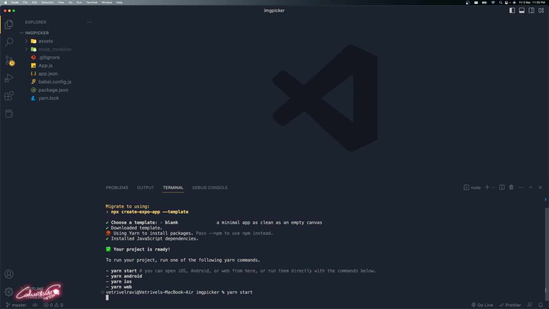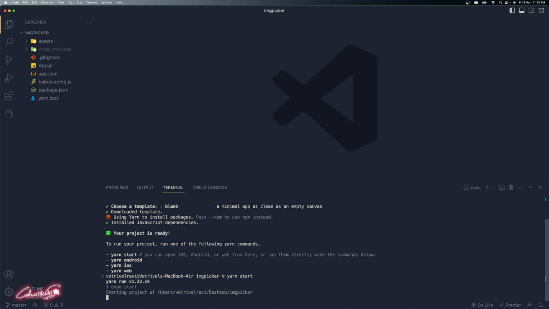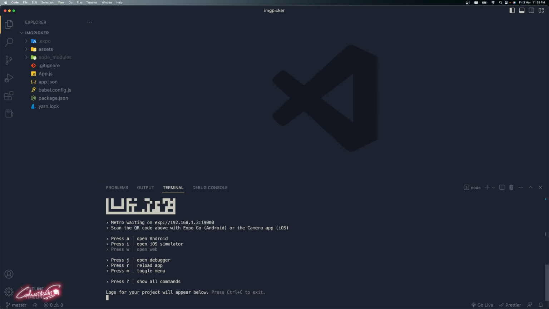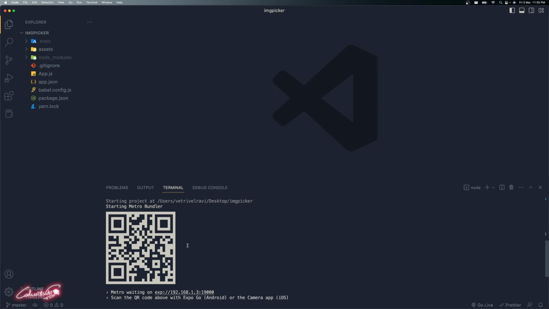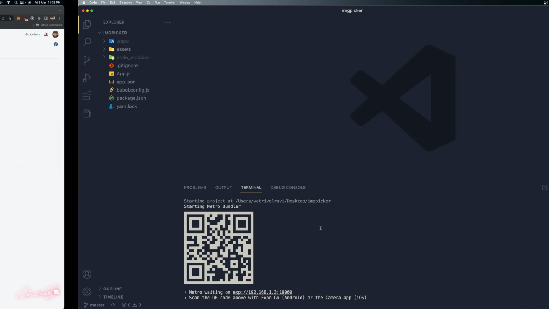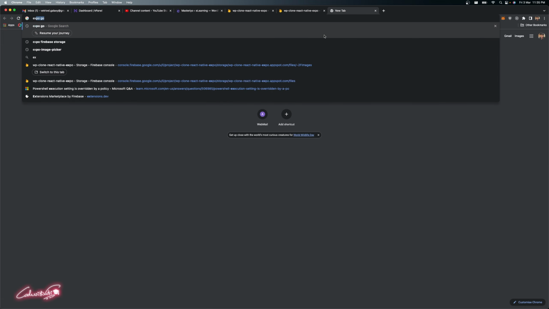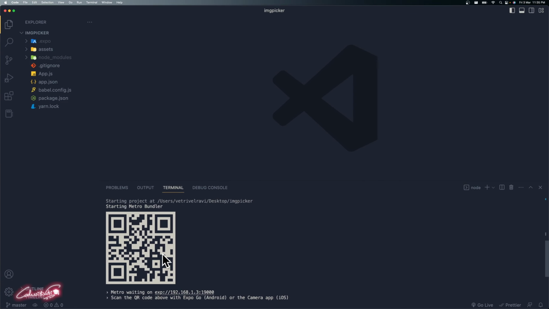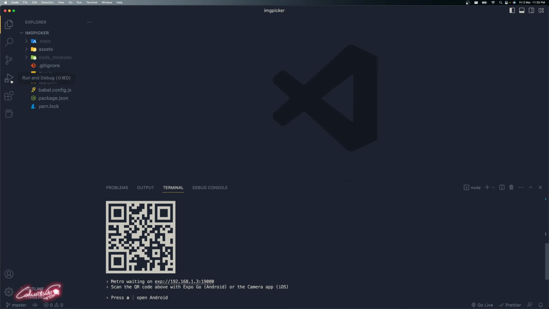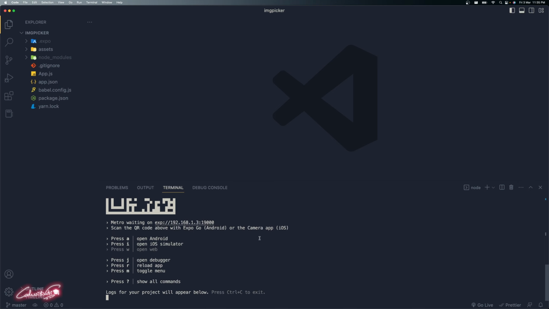Yarn start. You can run the React Native applications on your mobile phone, in your web app, or even in your simulators. If you want to run it on your mobile phone, either Android or Apple, it doesn't matter, just go to your App Store or Play Store and download the Expo Go app. You need to search for Expo Go. Please go ahead and download it and scan this QR code. That will open this specific project on your mobile phone itself.